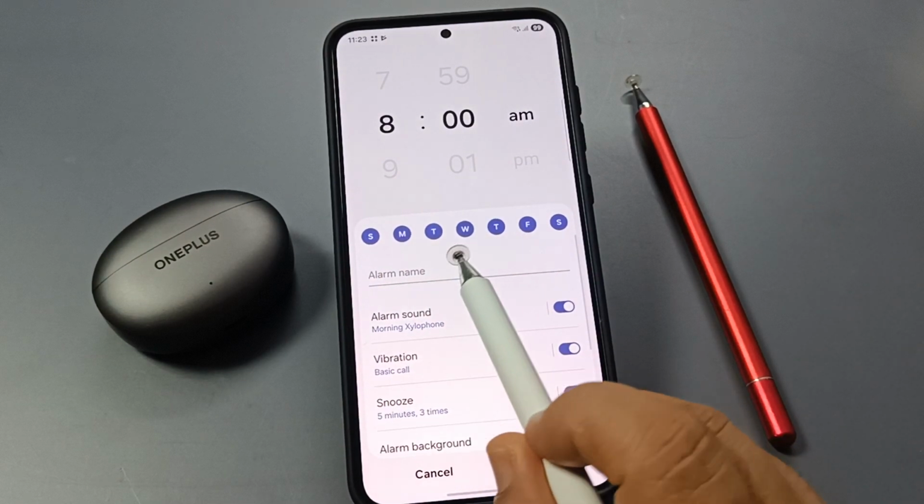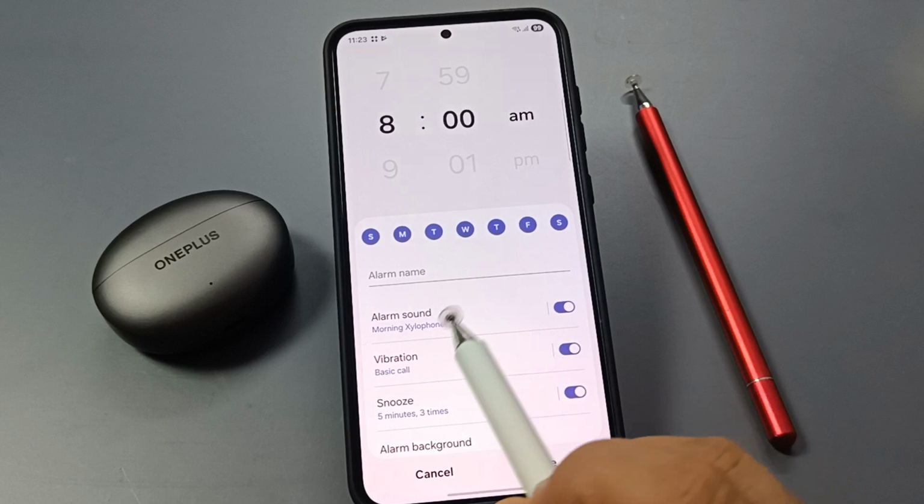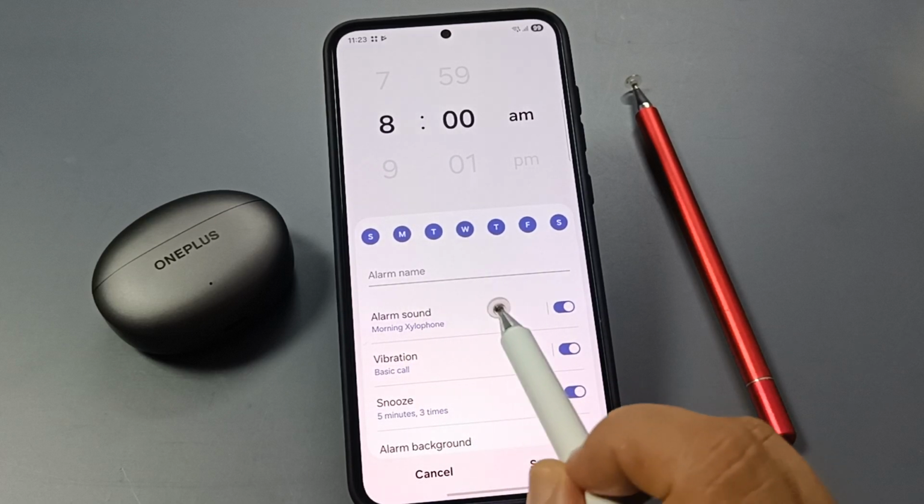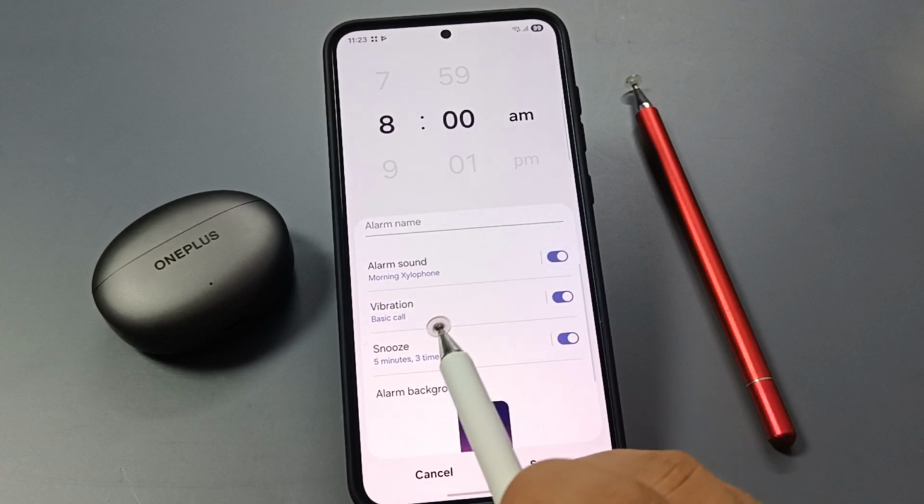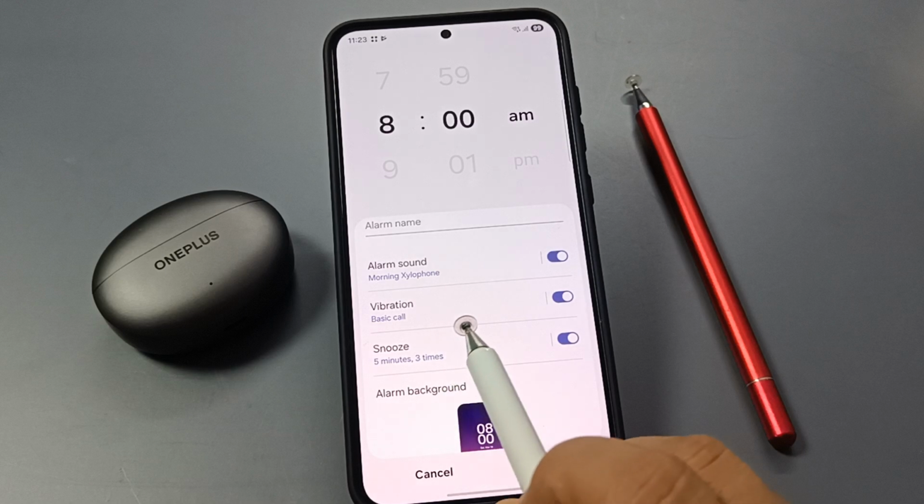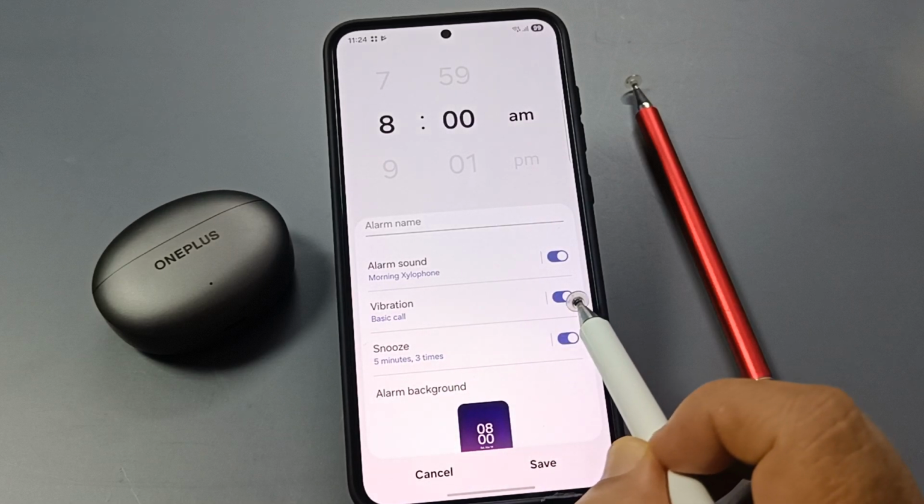And here you can set the alarm name. If you want to change the alarm sound, here you can change it. If you want to enable the vibration when the alarm rings, then you need to turn on this one.